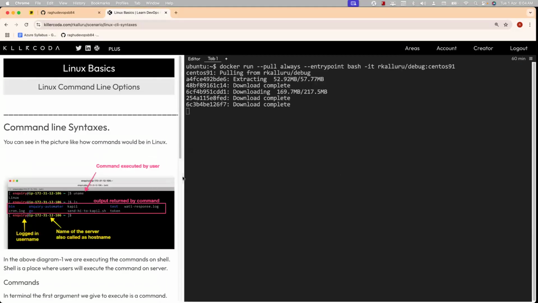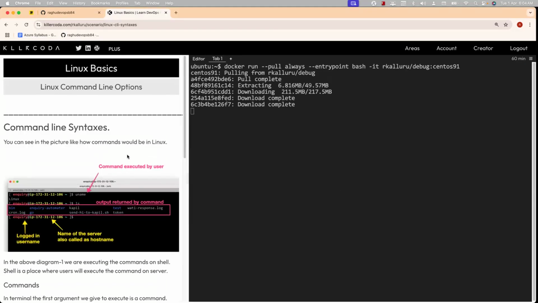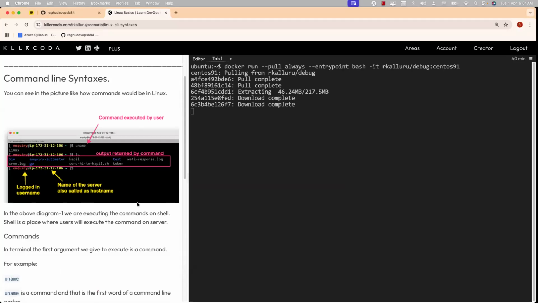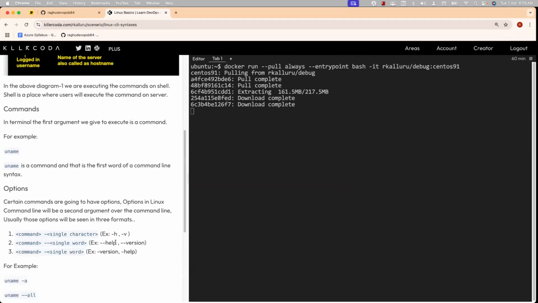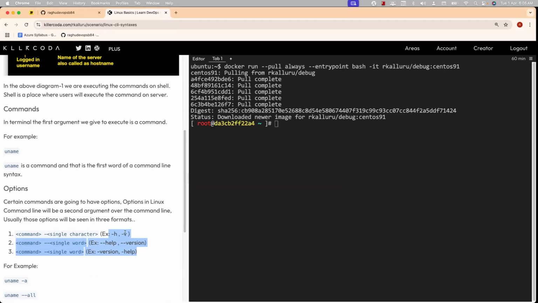So let's move on. Yesterday, we talked about the command line syntaxes, by the way. The very important thing that we understood is there will be a command that you need to execute. Anything in Linux, you need to find a command. Okay. And this particular command also will optionally have some options. You may find that option with a hyphen and a character, or a hyphen and a word, depending upon the command.